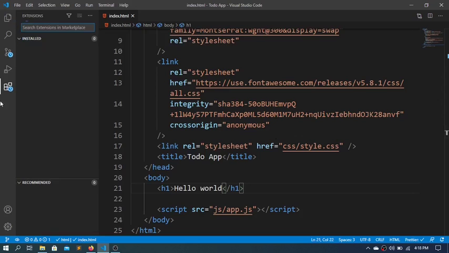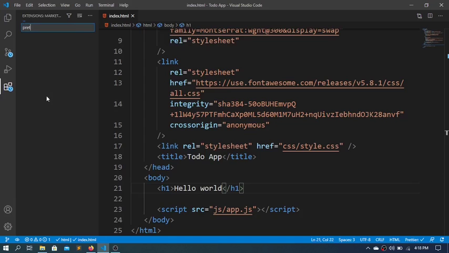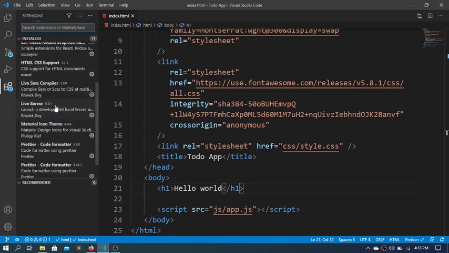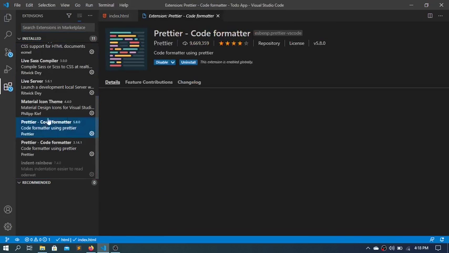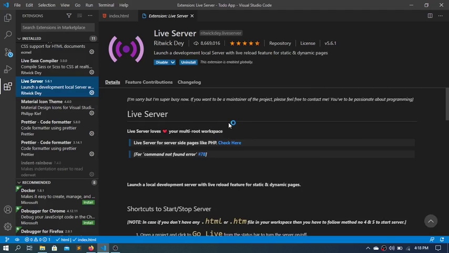So if you want to get there, you can just come to the extension bar here and you can search for Prettier, and it's going to pop up. Then you can just click on it. This is it, and you can just install. I'm also using the Live Server extension, which reloads the page whenever I save the file. So you can also install that.